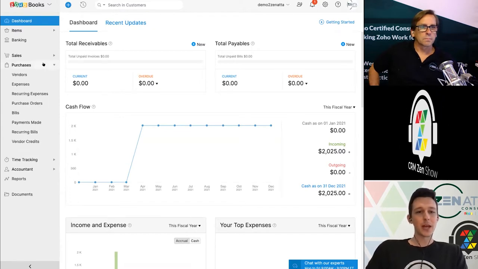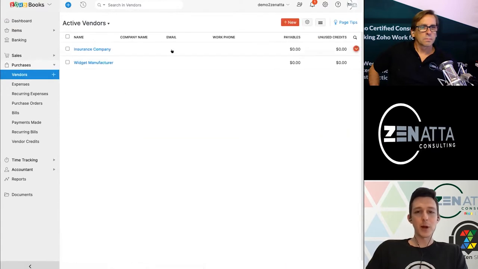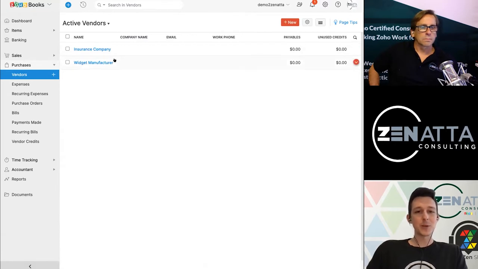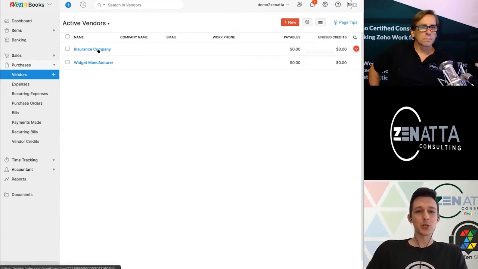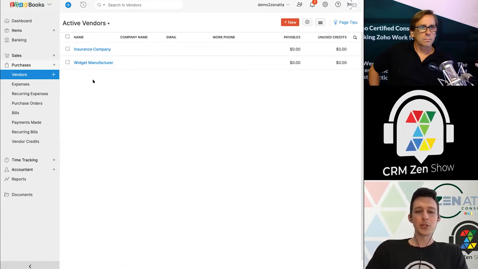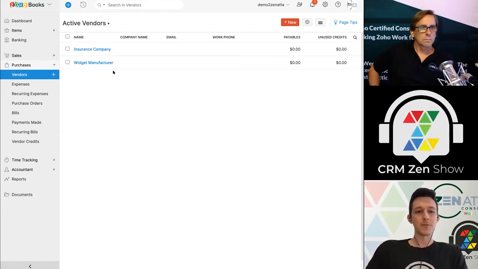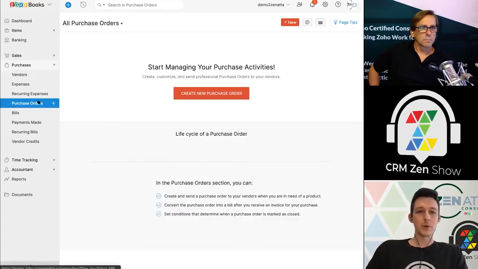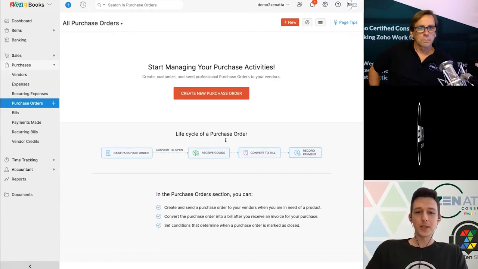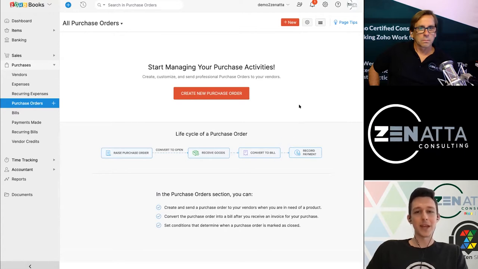To do that, we'll jump into the purchases tab. The first thing we want to do is make sure we have the proper vendors in the system for these different products or services. In this case, we have our widget manufacturer and an insurance company, which gives us everything we need to walk through these two use cases. If we're going to purchase a product that we're going to sell in the future, we'll want to raise a purchase order. You can raise your purchase order, then mark that you've received those goods, and then convert it to a bill to record that you've now paid for that.